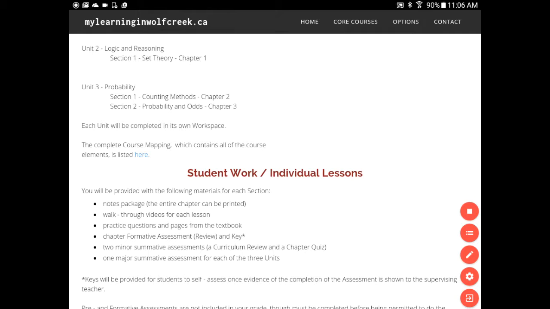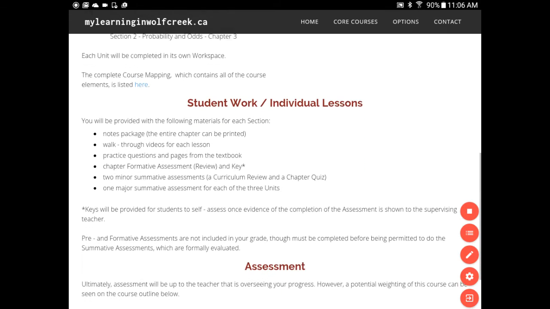Each unit will be completed in its own workspace, so for example the unit 3 on probability, section 1 and 2 can be found in that one workspace, okay? And of course set theory for unit 2 will be found in its own workspace. The complete course mapping, which contains all of the course information, is listed if you press the little blue button with your mouse. Perfect.